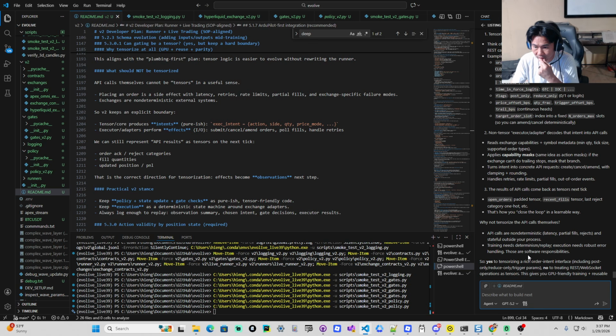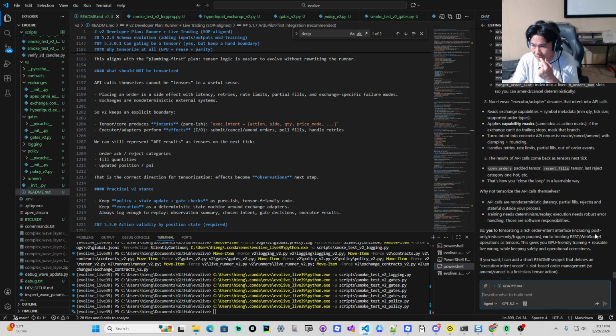Robust error handling, rich order templates include. You can add a short snippet to files.